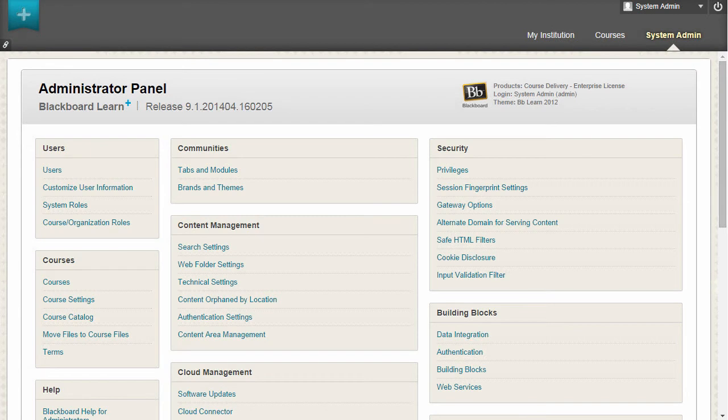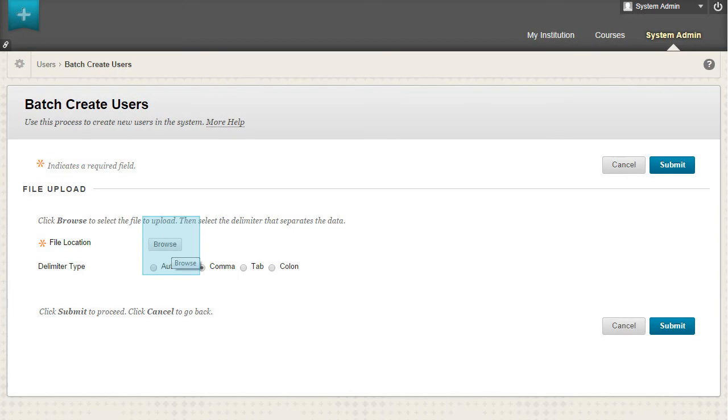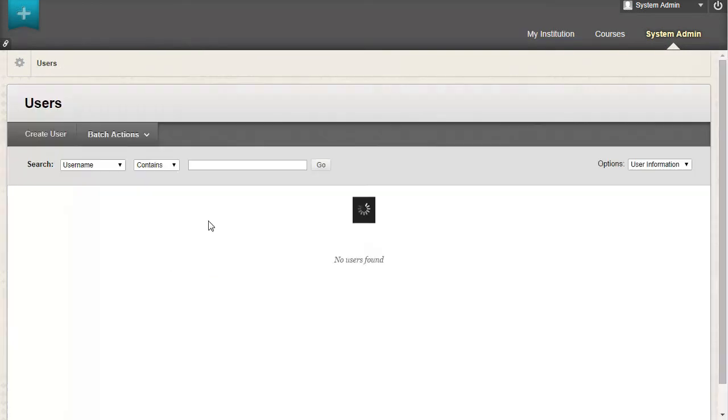Okay, so you've filled in your batch file with your user records. Now it's time to load it into the system. On the System Admin panel, go to the Users module and click on Users. Go to Batch Actions and click on Create Users. Browse for your file. Select the CSV delimiter type. You'll notice the file name appears next to the Browse button and click Submit.